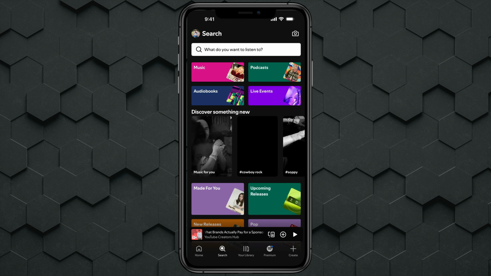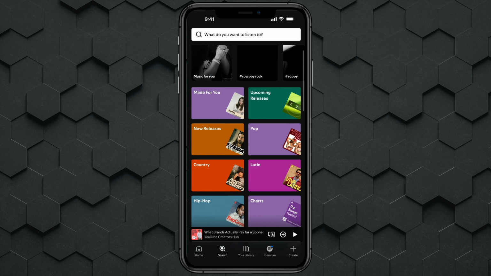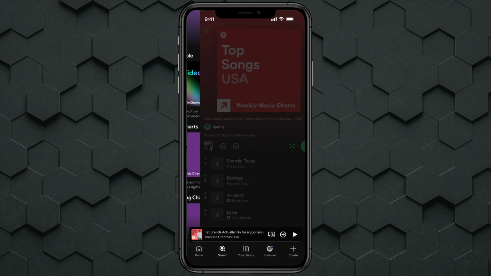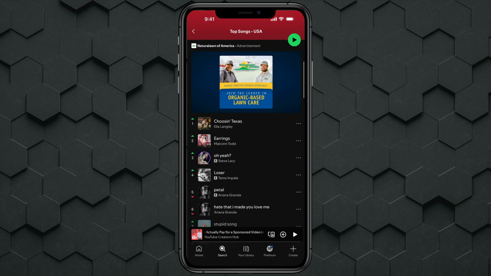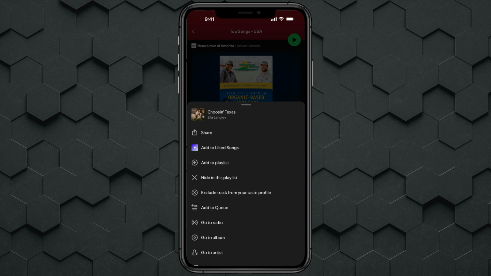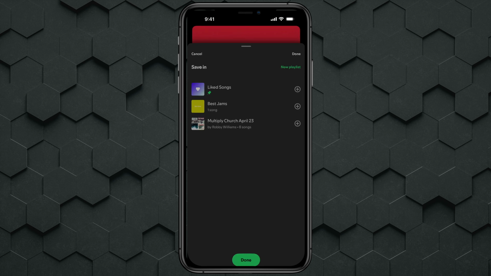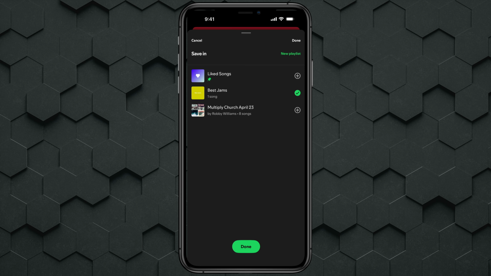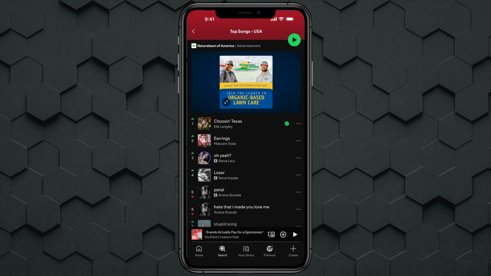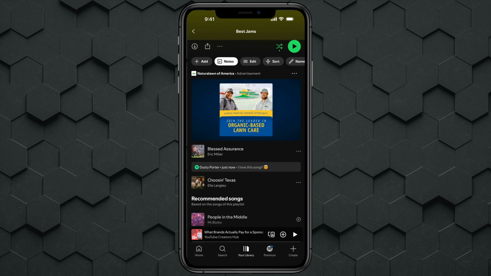But you're going to see if we go and just browse the charts here on Spotify, I can't just go to any song that's not part of a playlist and add a note. I have to add it to a playlist first, whatever playlist I'm adding it to, like so. Go back to that playlist as you see here.